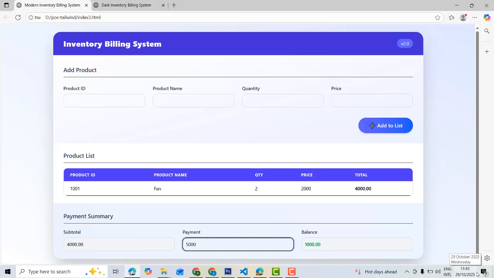Your balance should be green. So if it is less, it will show as red. If it is paid, it turns green. Success. So this is how the system works.